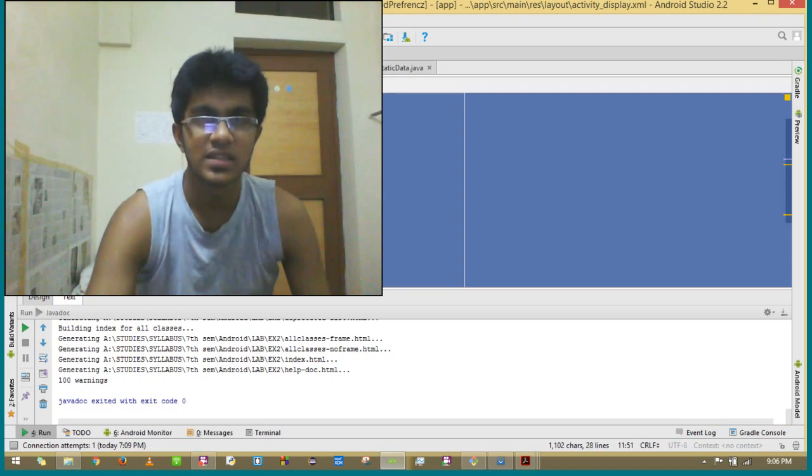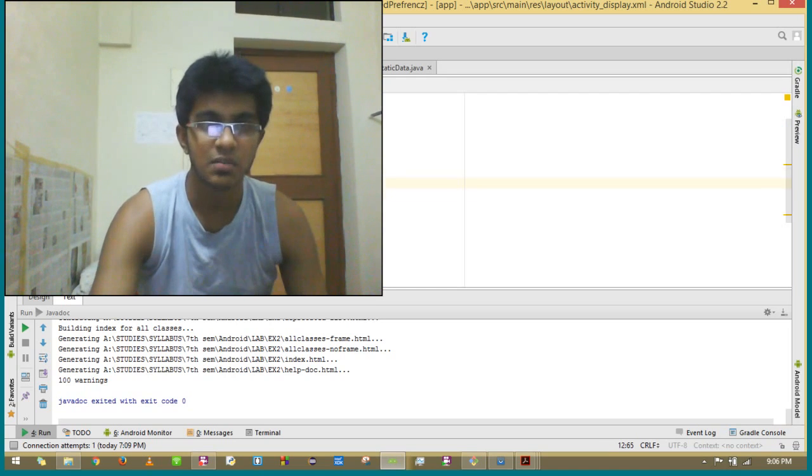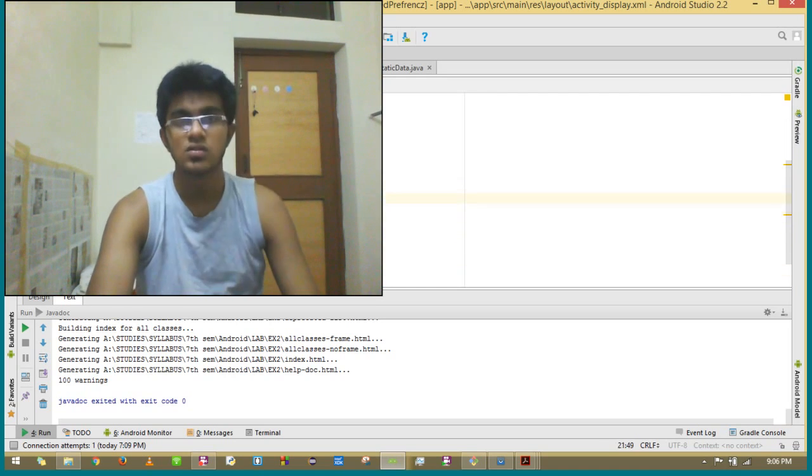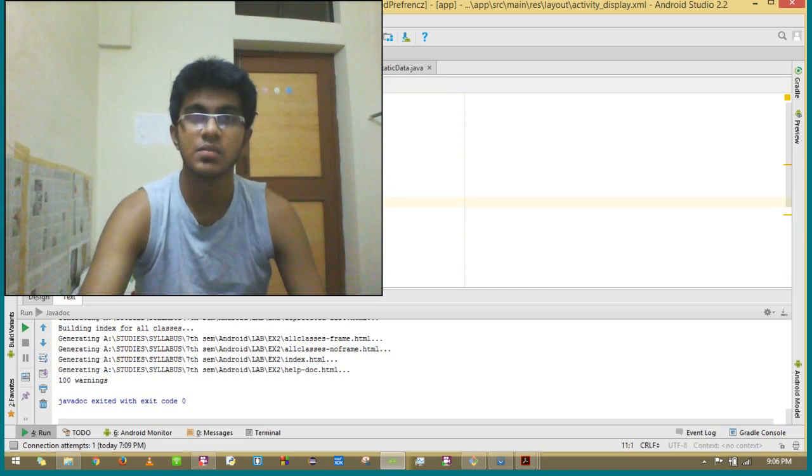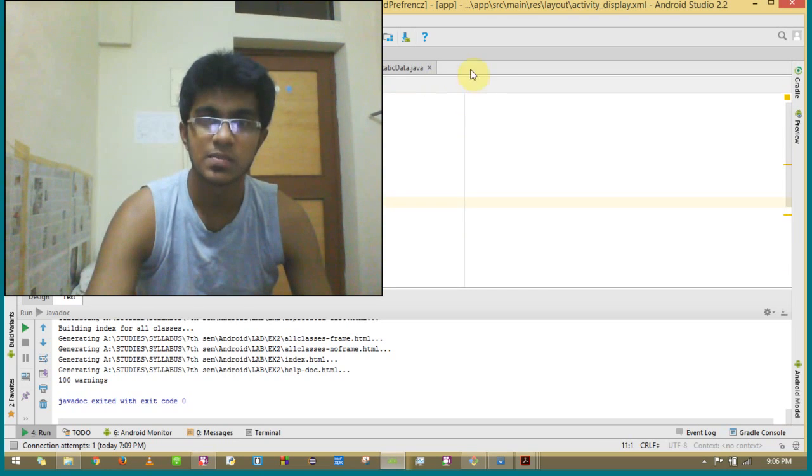So this is the display XML. Here we have something called a table layout, which is inside a scroll view. So we're able to display the data in table form, and scroll view enables scrolling. Now let me go to explaining the code.